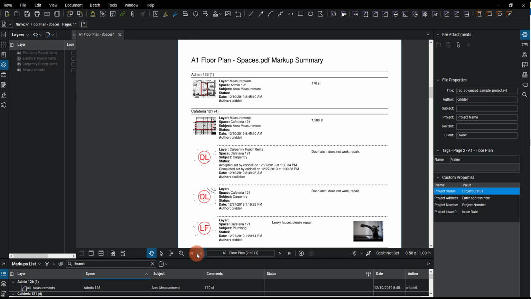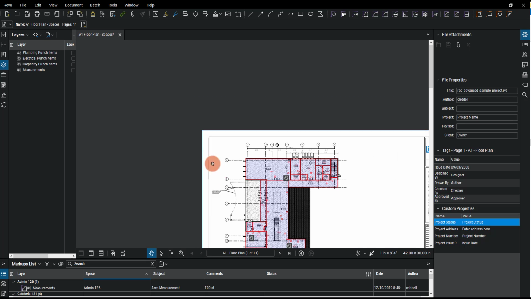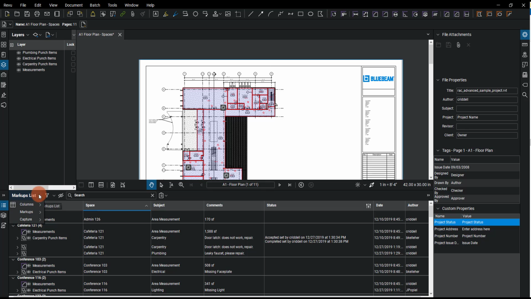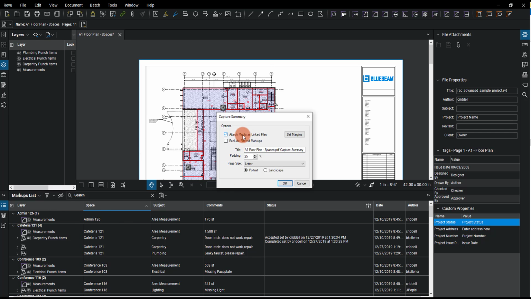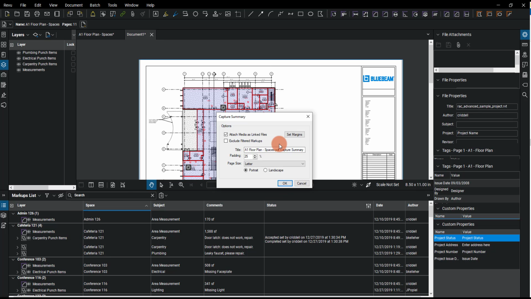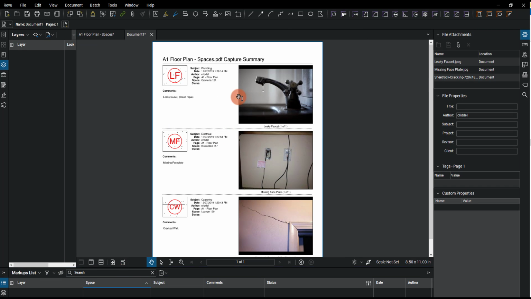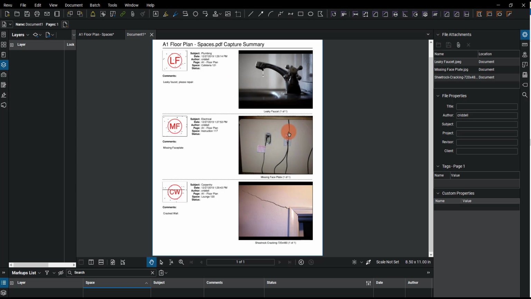Now let's look at another option. Another option is the capture summary. To create a capture summary, we're going to go over to the markups list, go to capture, and then go to capture summary. We're going to attach the media as a linked file, so I'll want to do that. I'm going to leave everything else the same. I could give it a name if I want, and I'm going to hit OK. Now, what we have is a document that only includes the markups that had an image, but all of the other contents that go with that.